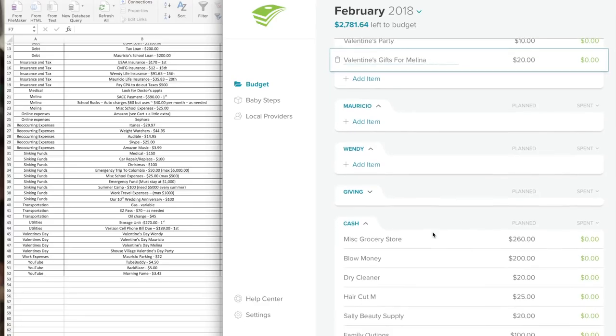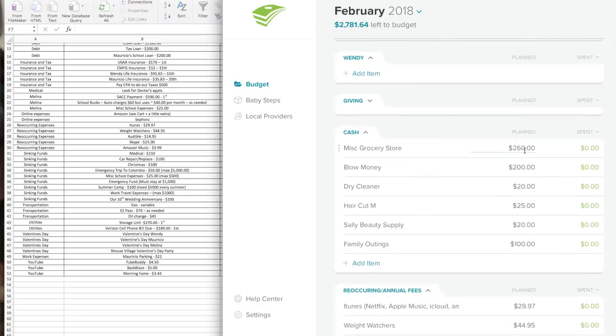So Mauricio and I do not have any additional expenses, and we're going to go ahead and leave the cash where it was last month. So I'm going to leave this in multiples of 20. So I have $250 for the grocery store, $200 for blow money, $20 for the dry cleaner, $30 for Mauricio's haircut, $20 at Sally Beauty, and $100 for family outings.